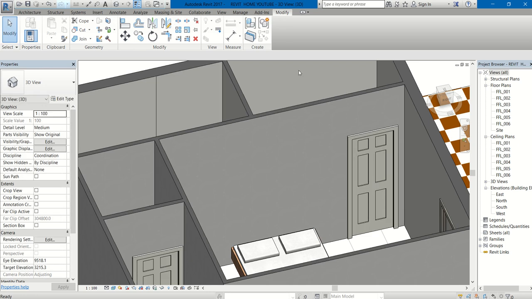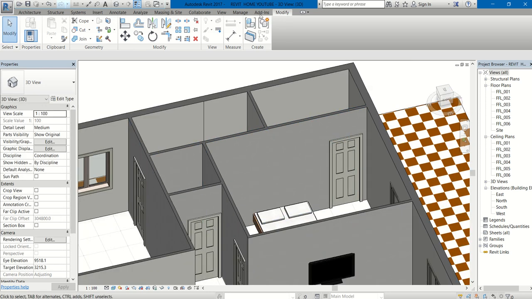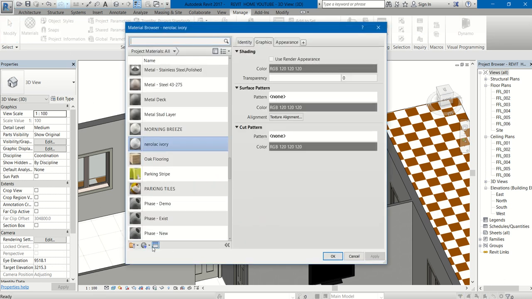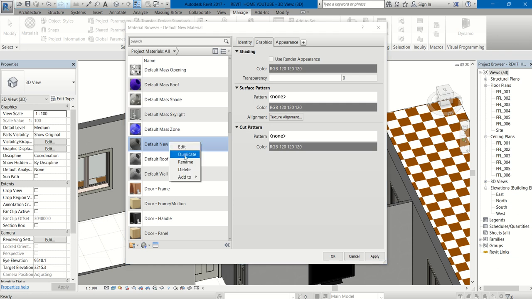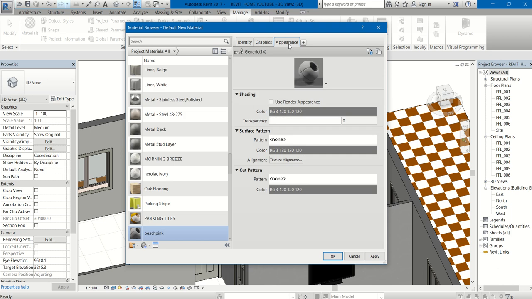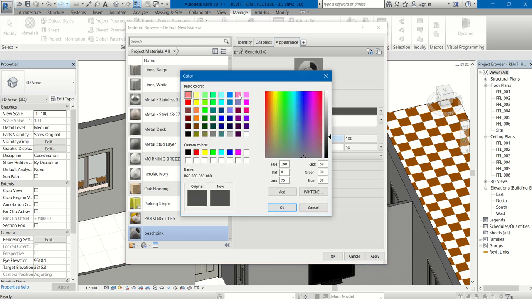Now if you paint, I want to give a pink color for that. Let us create another material by going to manage tab, settings panel, materials over here. I'll create a new material again and I rename it as peach pink. Now I change the appearance. I select the color now. Let's just select peach pink, light peach pink. That is almost like that peach pink. So you can select whatever color you want.